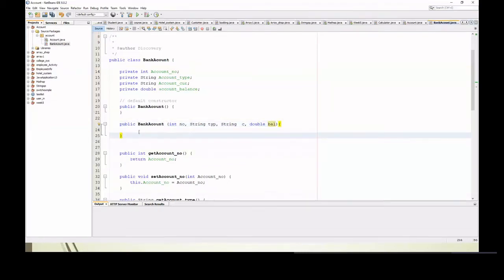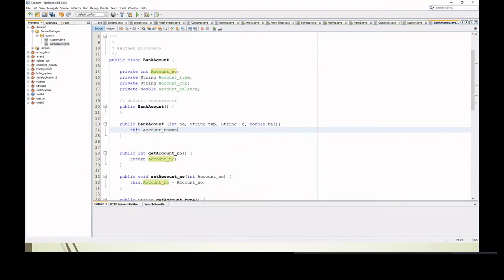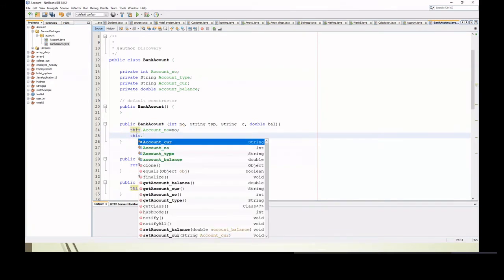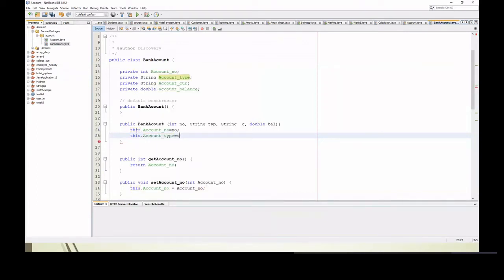Bank account. Now, to initialize the variable, you can put this dot. When you say this dot, I will give you the variable. And you say account number, for example, equal NO, you initialize the variable here. This dot account type equal type, which is the same variable here.